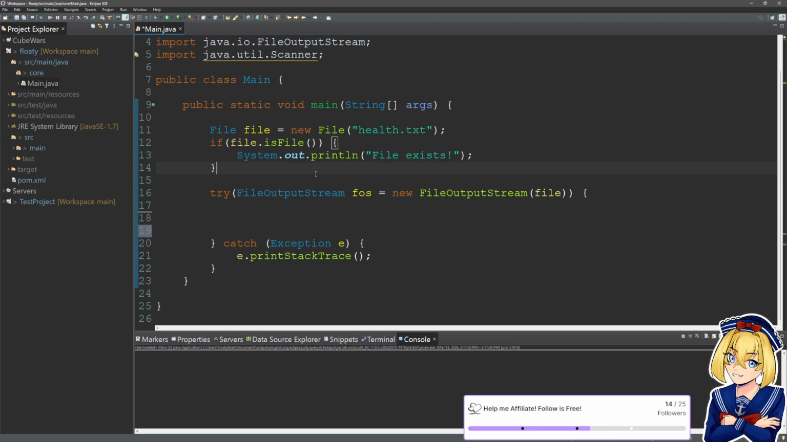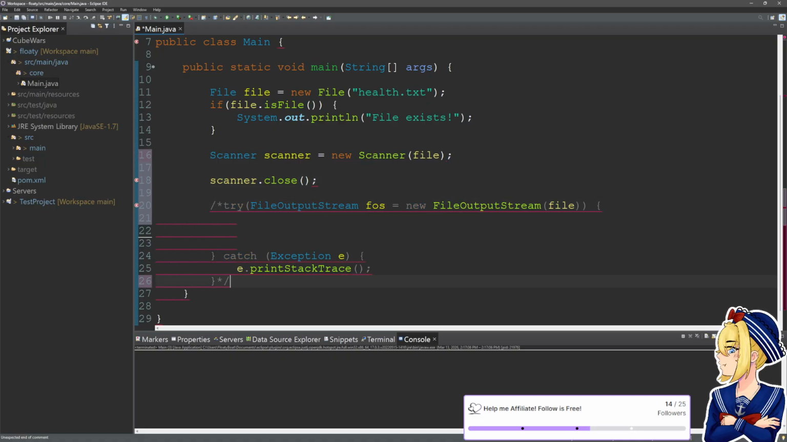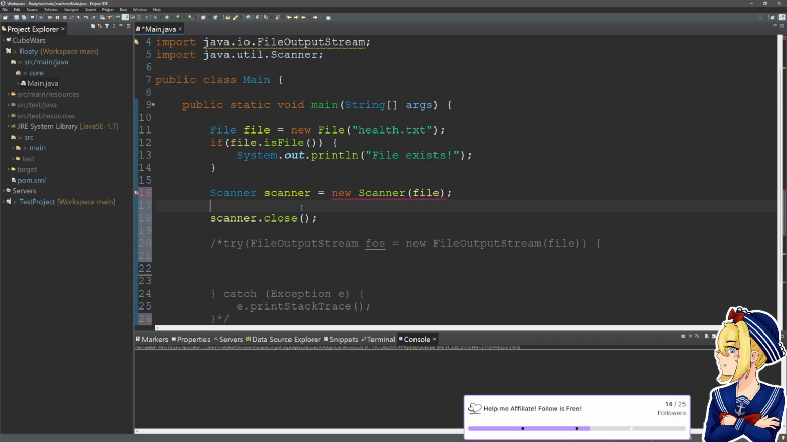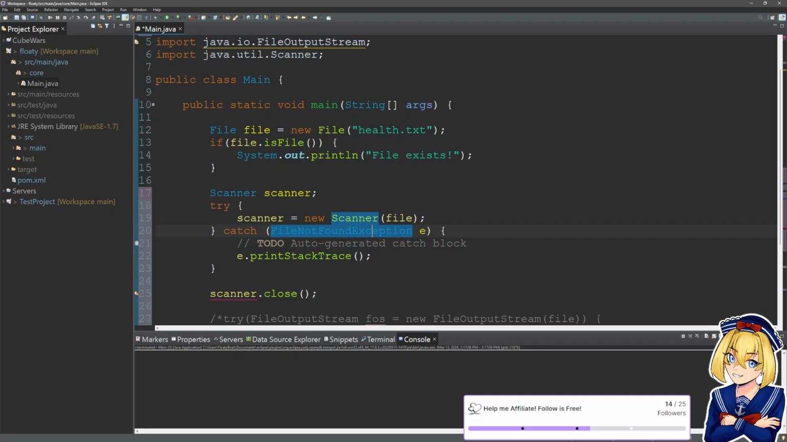Let's just check out this scanner way first, and then I'll show you the file output stream way, because it's a bit more complicated. So we're making this scanner, and a scanner we also need to surround with try and catch.